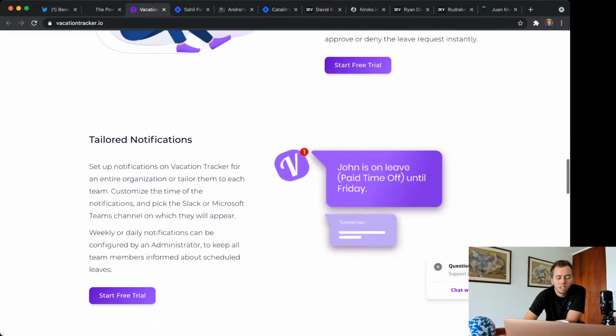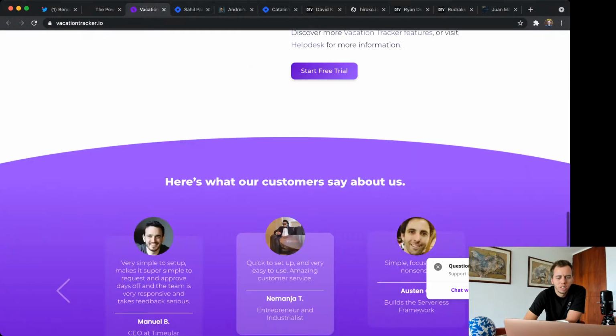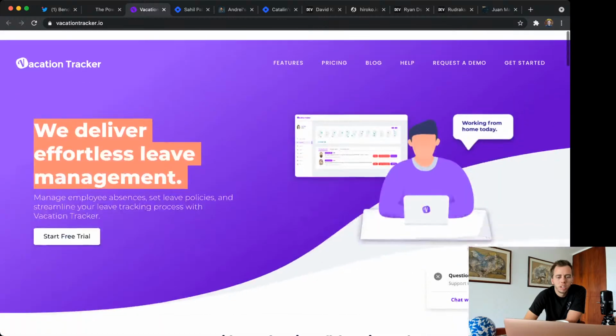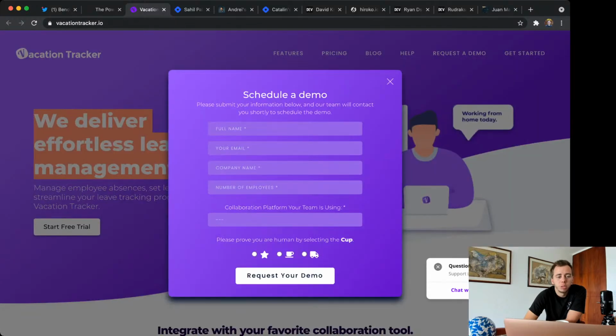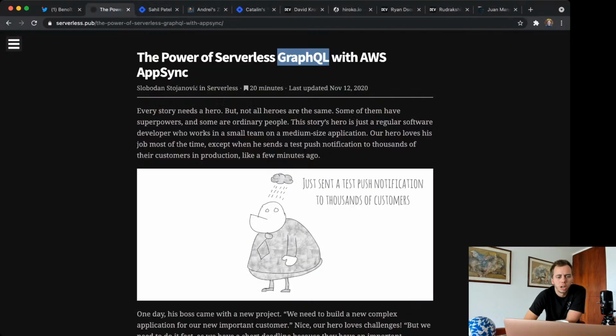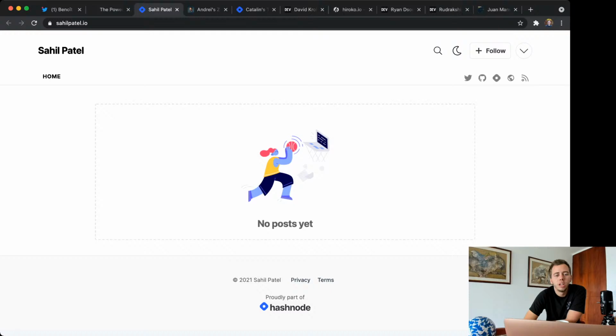Simplified leave, tailored notifications. Super cool. That's awesome. And this is apparently built, the backend's built with serverless and AppSync based on what was described here by Slobodin. Okay. All right, so that's Serverless Pub. Definitely a cool one. Now, this one was from Sahil Patel, but there's no post yet, so I'll still leave the link though.